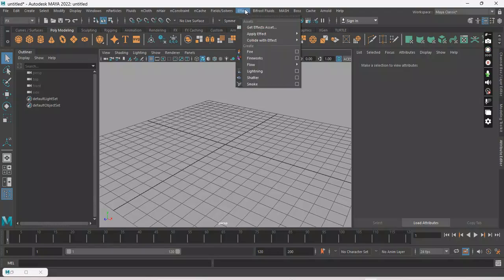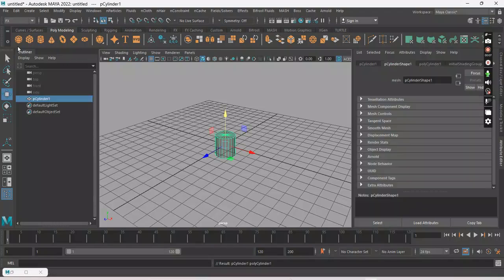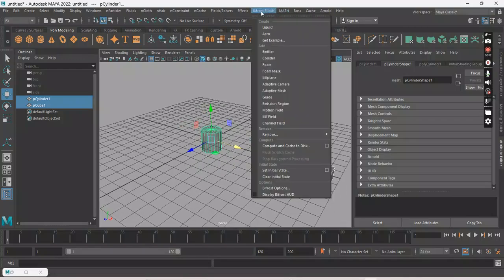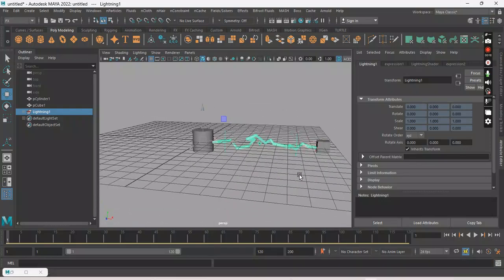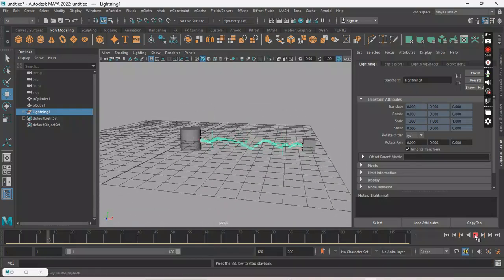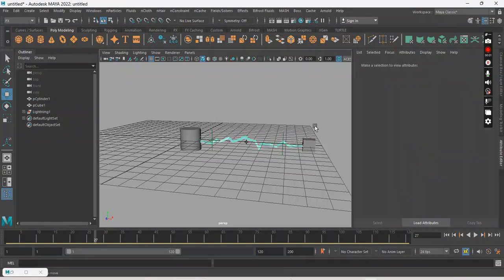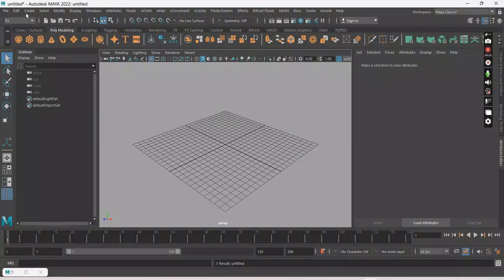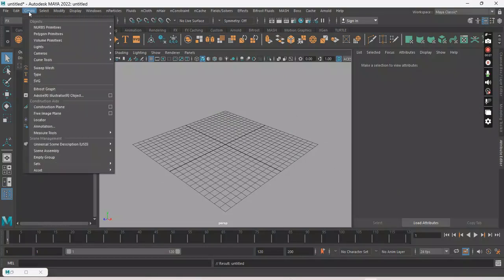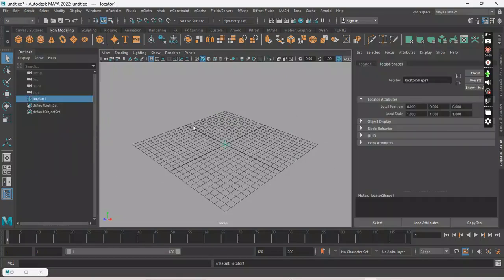In the same effects panel, we'll go for lightning. For that you need to select at least two nodes, any two nodes. Apply the light, so you'll get the effect in between these two. Mostly I'm not encouraging you to use boxes. Instead of that, you can create a locator and duplicate another locator.